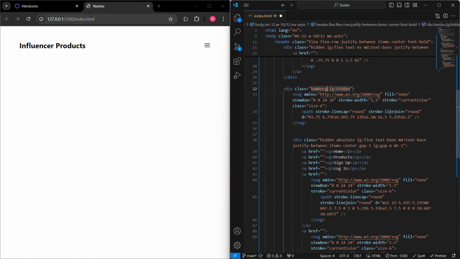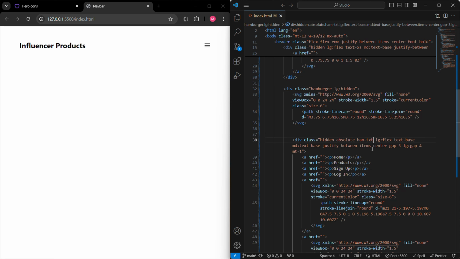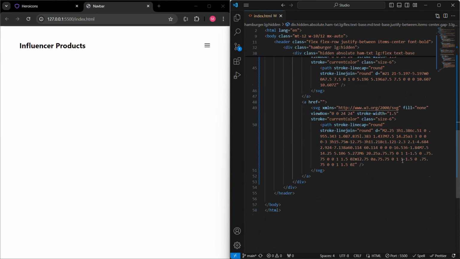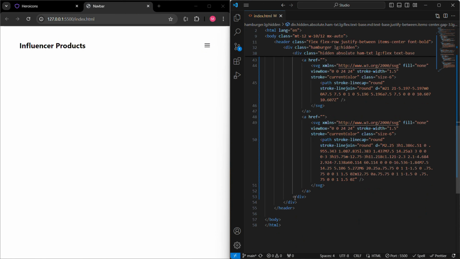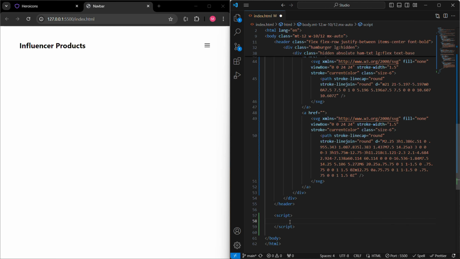We're going to name it Hamburger. You can name it whatever you want. So we have named it. Now we have to add the JavaScript outside the header section. For simplicity, I'm just keeping it on the same page.